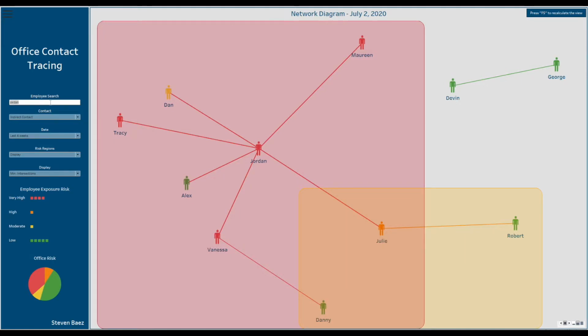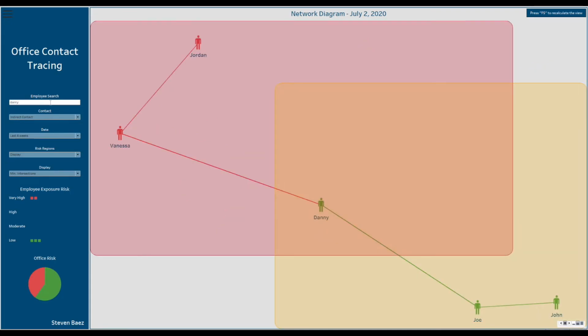And when typing in Danny, we can see that Danny, who's now showing as a low-risk employee, is in a medium-risk area based on his contact with Vanessa, and Vanessa, who was in contact with Jordan.